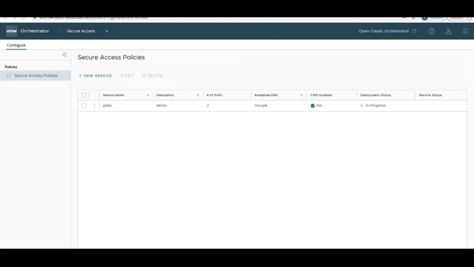That's the end of today's demo, and we will have another video in which I will explain how we connect to this particular UAG gateway.